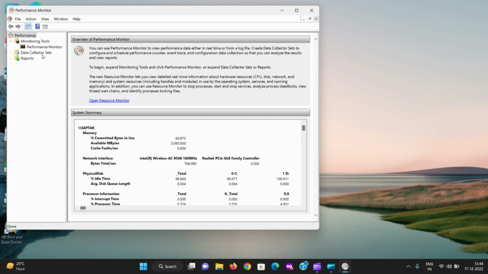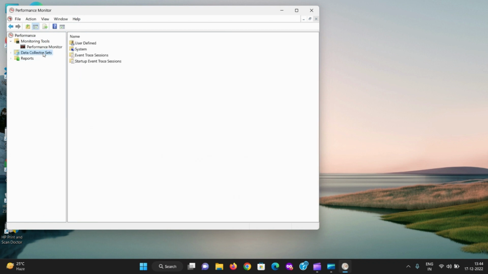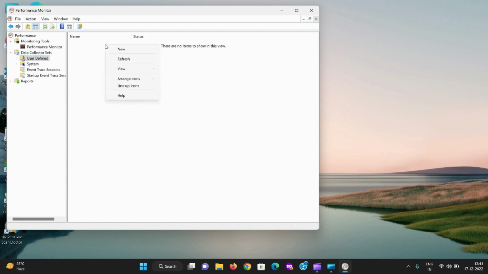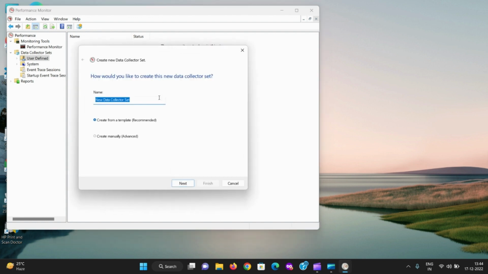And then go to data collector sets, then go to user defined, then right click on it and click on data collector set. You can set one set name. I am going to type CPU.